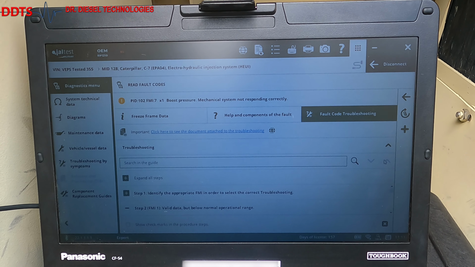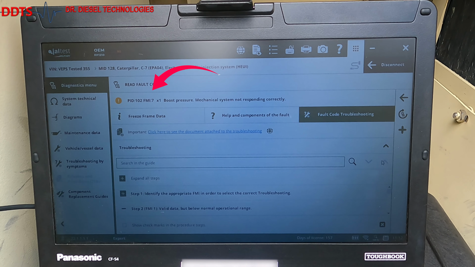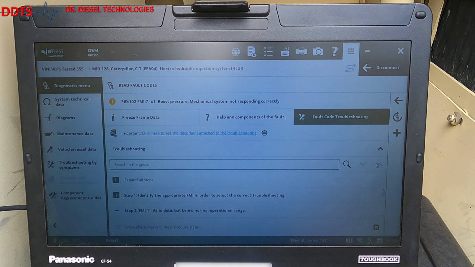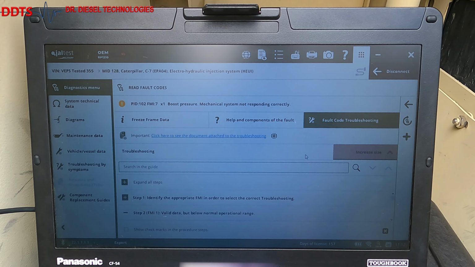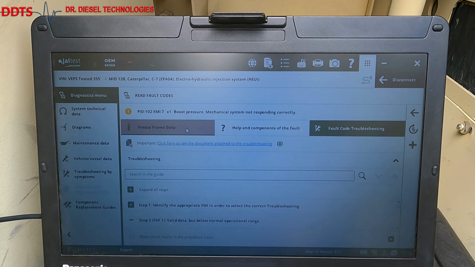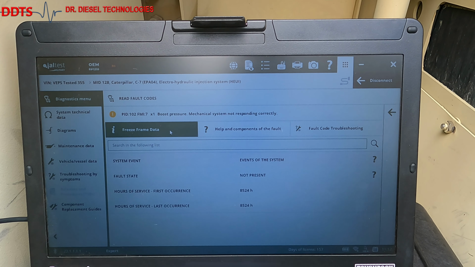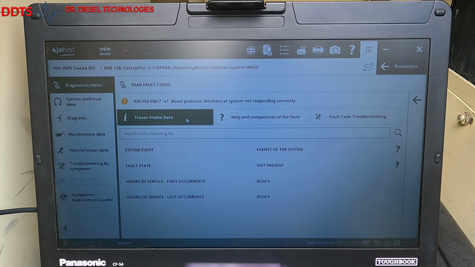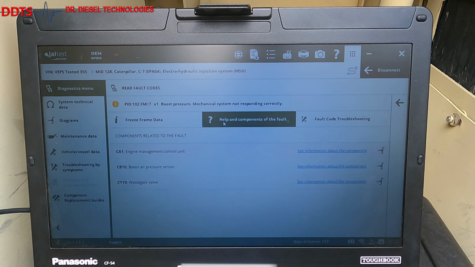Okay, and so now we have more detailed information on this fault code, PID 102 FMI7. It looks like one instance, boost pressure mechanical system not responding correctly. And we'll go from our left to our right. Here's our freeze frame data. That's how many instances we've had of this event and what our reading on the ECM. Then we have the help and components of this fault.